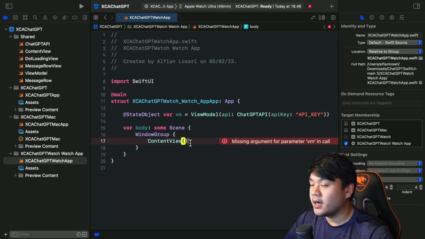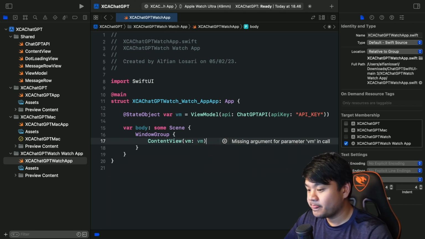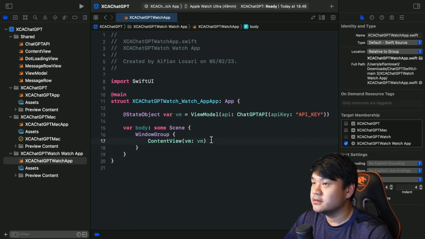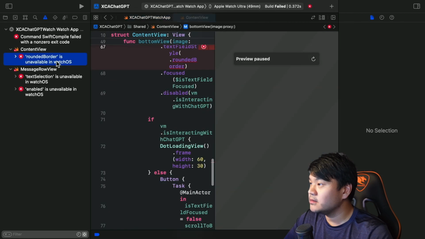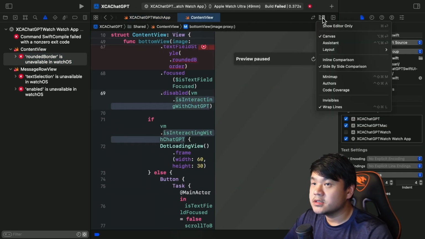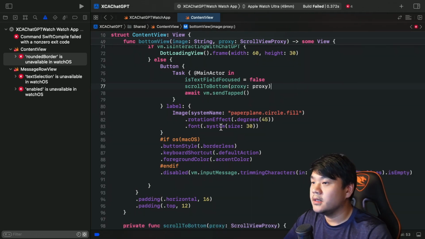Get it from the OpenAI website, and pass this in. Let's try to build first. It gives an error. Build failed. Let me just close the canvas. We don't need this.